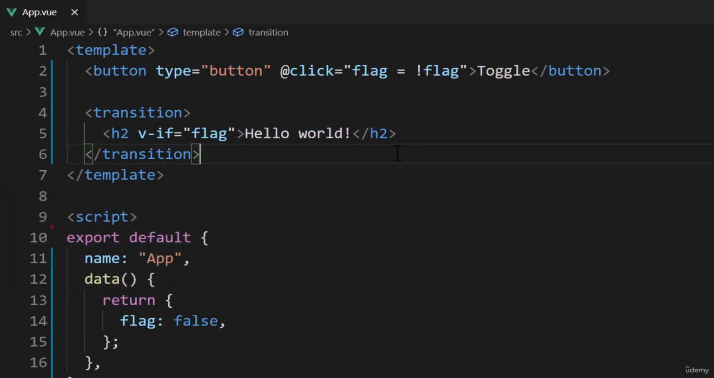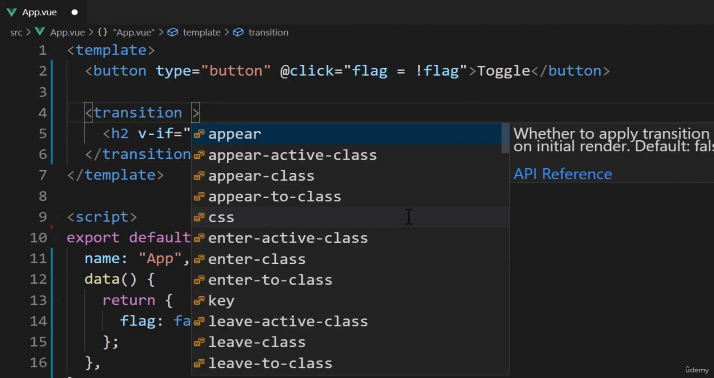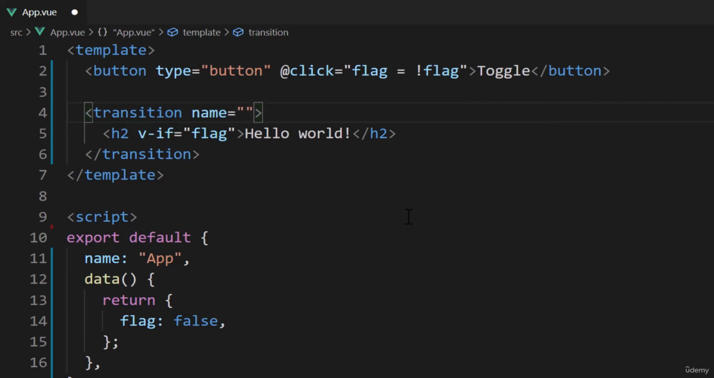Most of the time, you may want to give a more descriptive set of names, a name relative to the animation currently happening. To customize the name, you'll have to set the name property on the transition component. The value for this will be the custom name. We'll set this to fade.